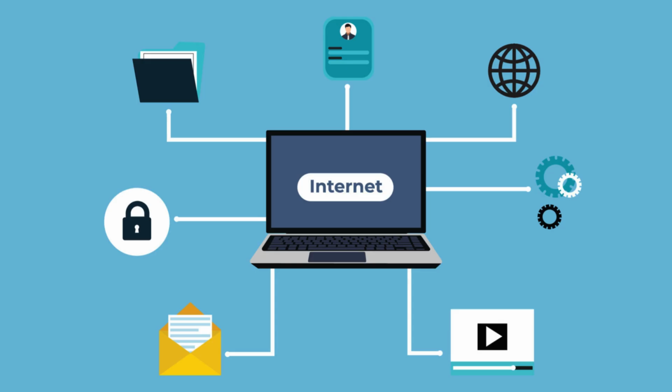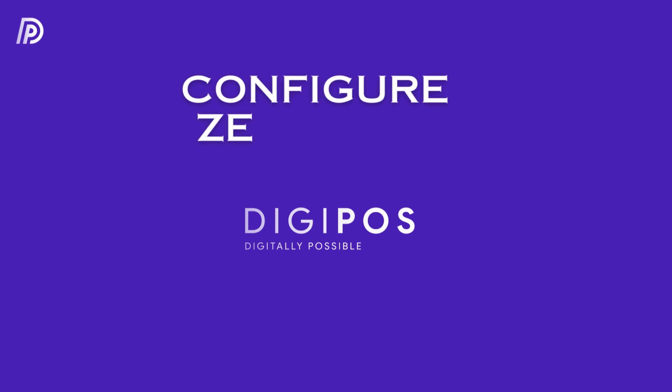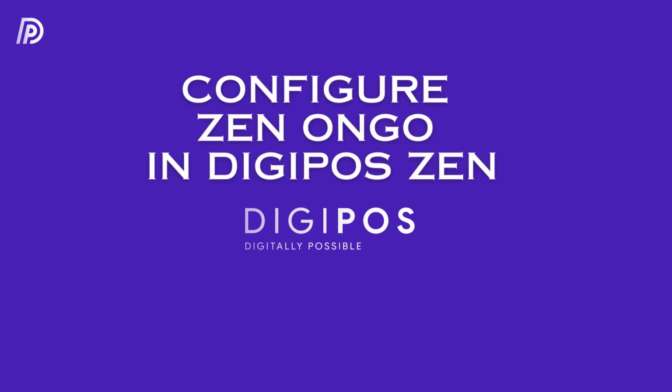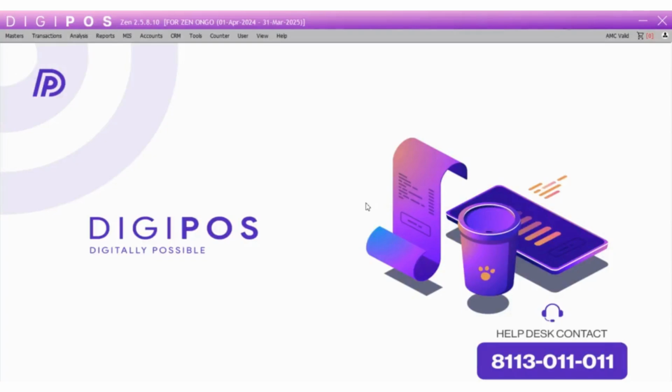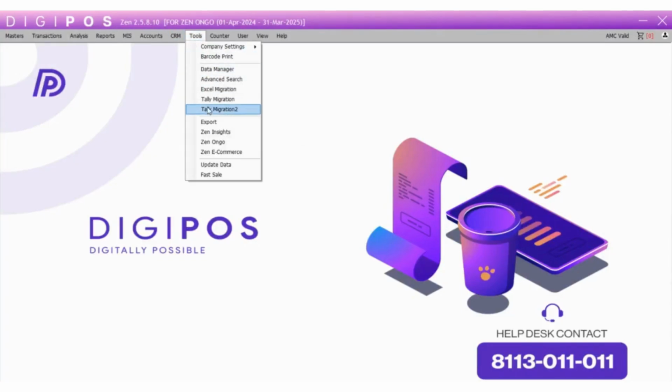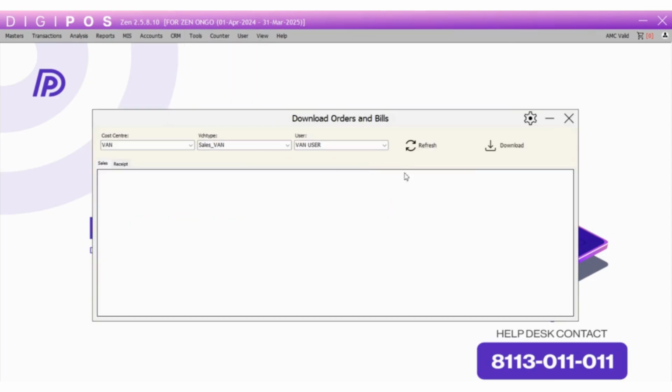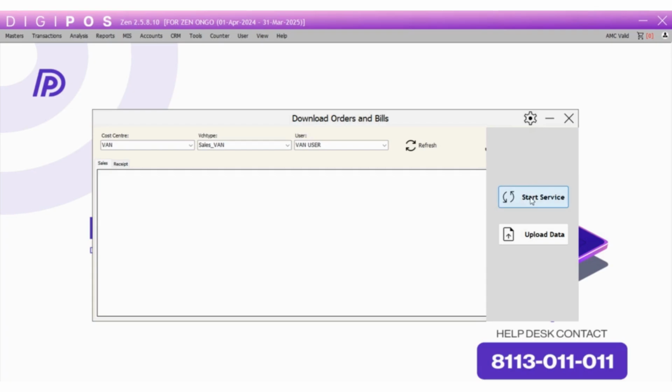Ensure stable internet connection. Verify that a stable internet connection is available, as Zen Ongo requires it for accurate van sales operations. Configure Zen Ongo in Digipose Zen. Open Digipose Zen. Navigate to the Tools Zen Ongo tab. Click the Settings button. Start the Zen Ongo service.